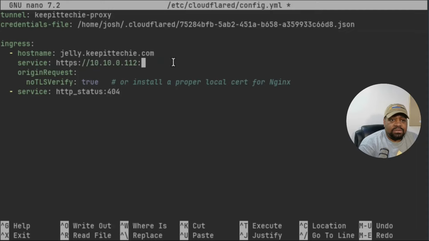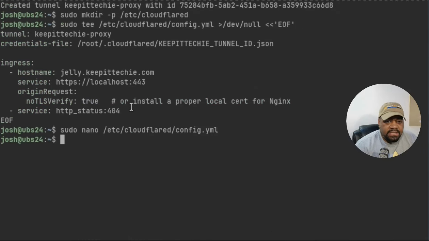And you also don't need 443. We need our internal IP address, that way it's pointing to the actual service. And then we want to put our port, which is 8096. Let's go down and save this right fast and exit out. But that is our configuration file for Cloudflare.